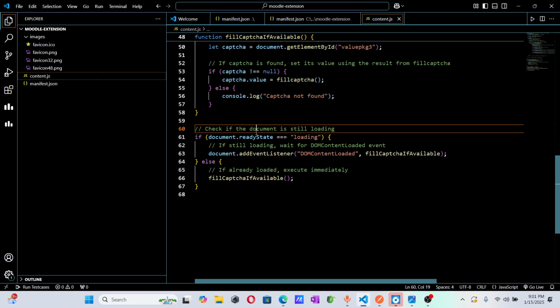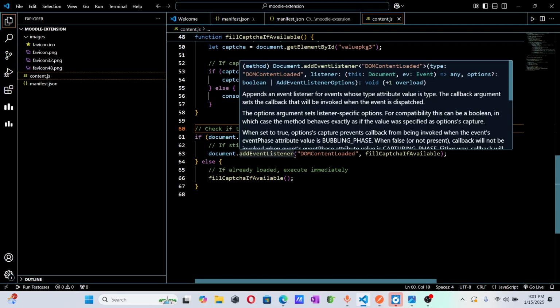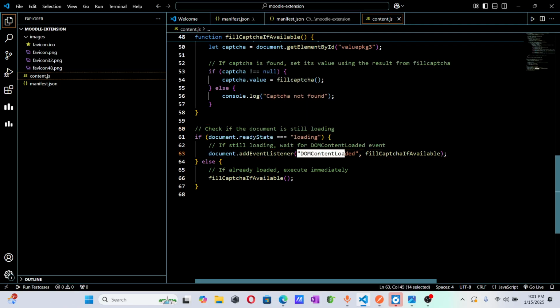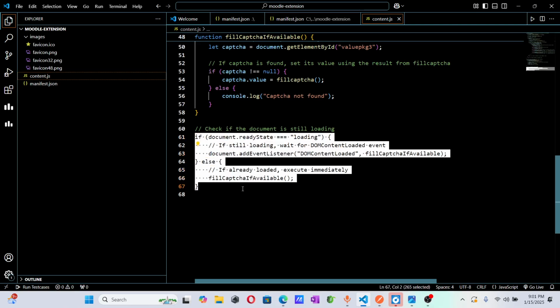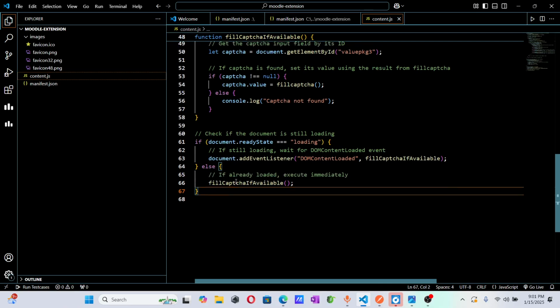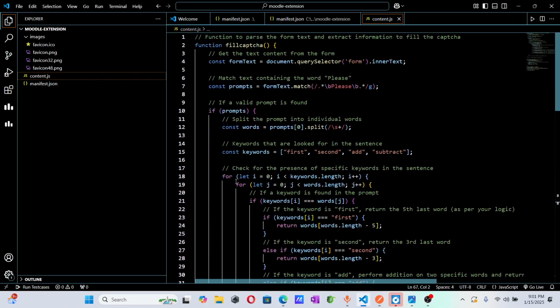then you add a flag. What it does is, when the document is loaded, you get a DOMContentLoaded event. So when you hit this event that it is loaded, you get the message that it's loaded. Then you fill the captcha if available. If it's already loaded by the time this is running, then you don't have to wait, right? So you just fill the captcha if available.